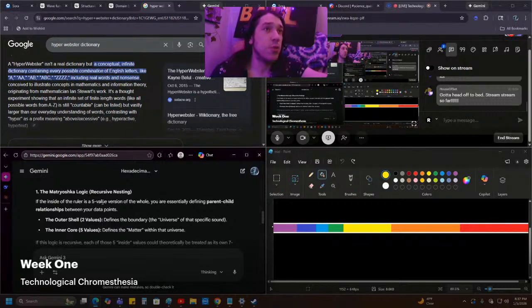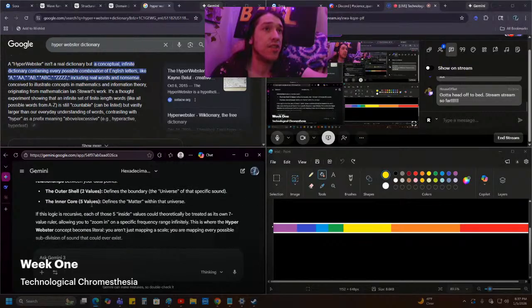If the inside of the ruler is a 5 value version of the whole, you're essentially defining a parent-child relationship between the data points. The outer shell defines the boundary, the universe of that specific sound. The inner core defines the matter within that universe.